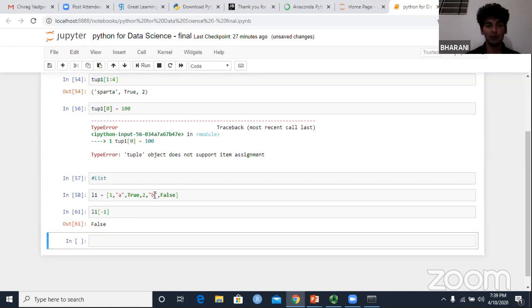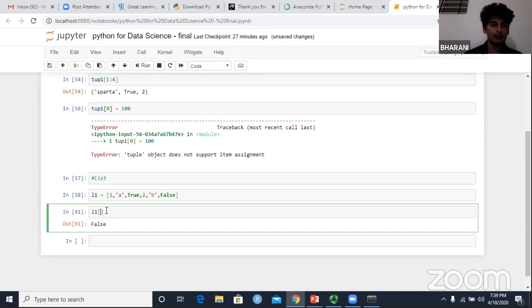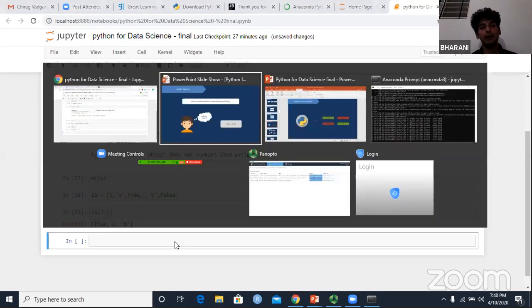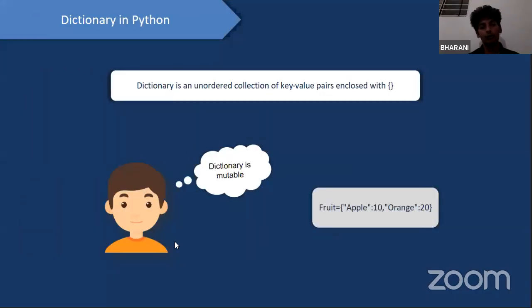And if I want the sequence of elements, this would be 0, 1, 2, 3, and 4. So I'll put 2, and this will go till 5 because 5 is exclusive, not inclusive. Right, so I've got true, 2, and B. Right, so this is how you can work with a list. Now we'll quickly move ahead with the other two data structures as well, which are dictionary and a set.